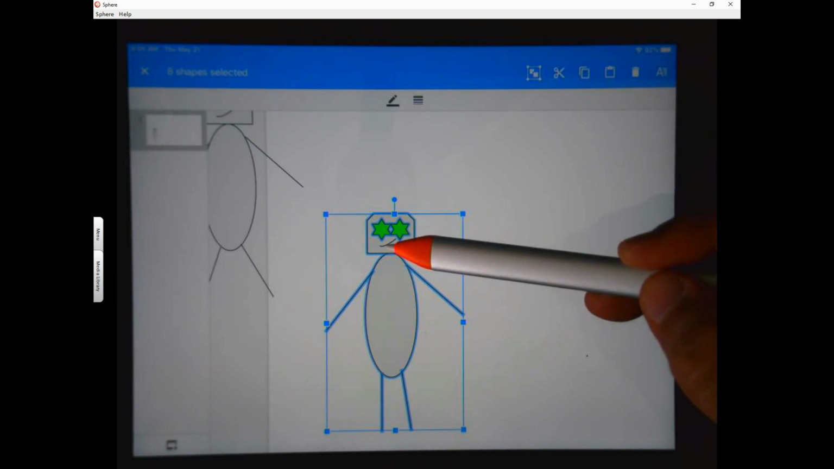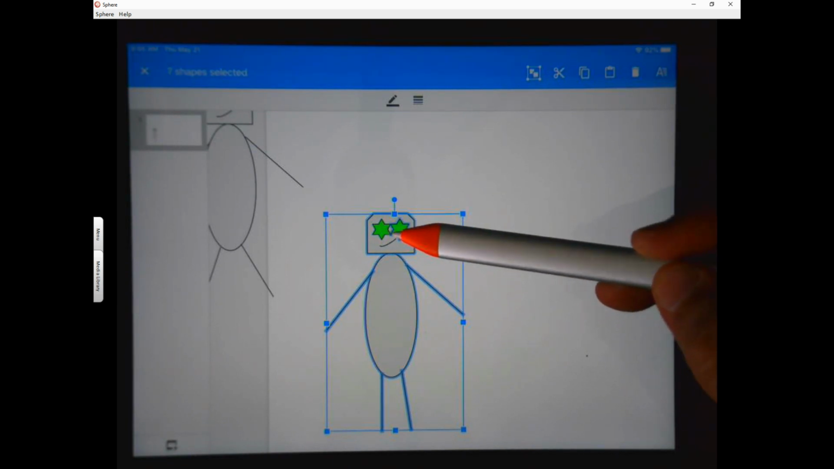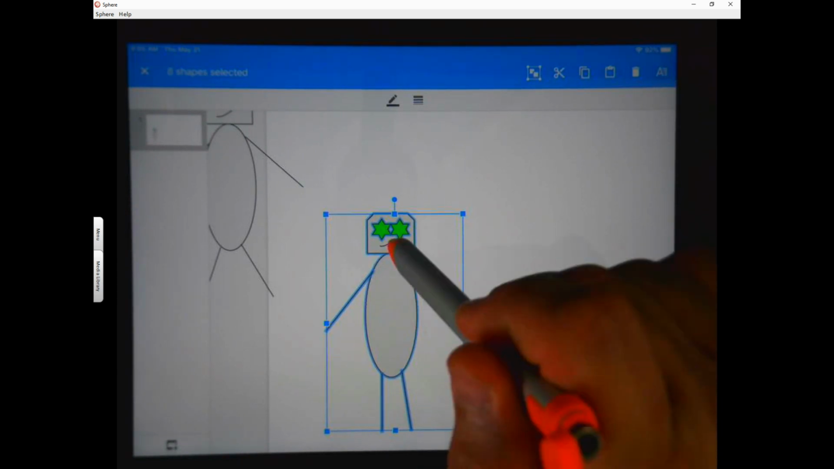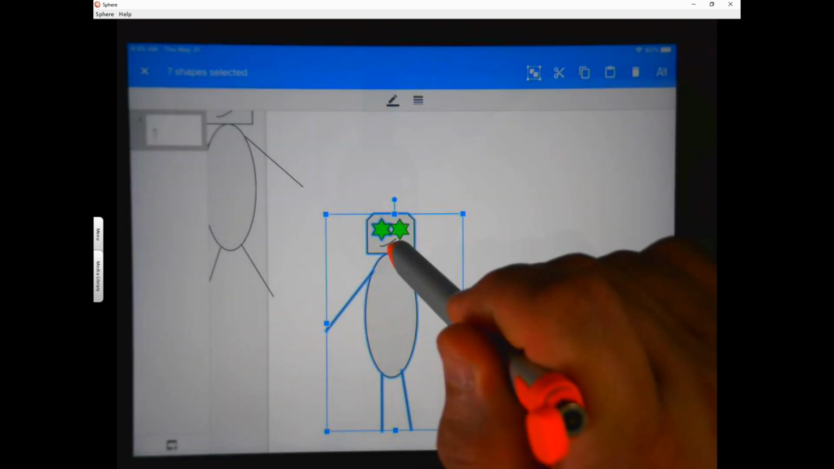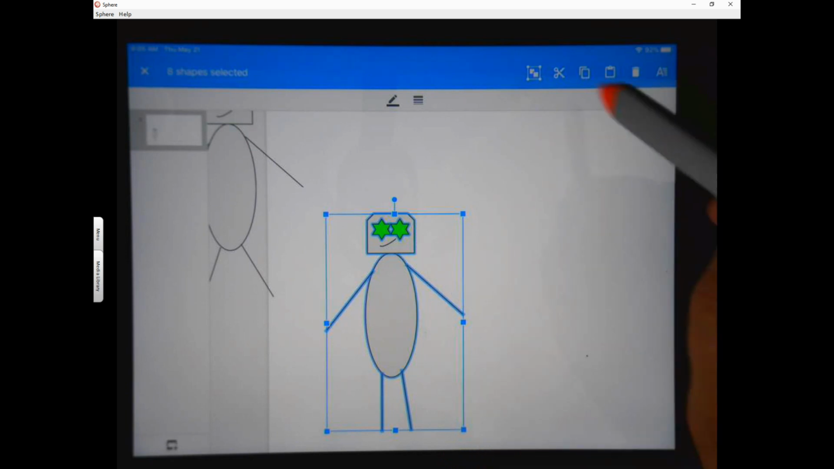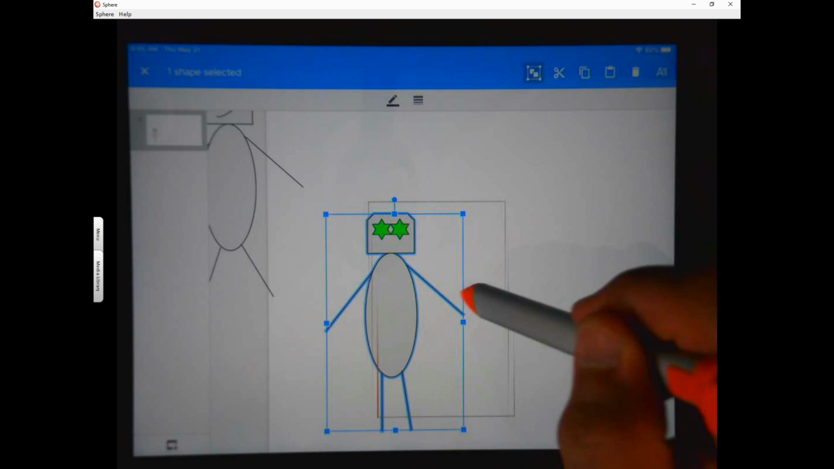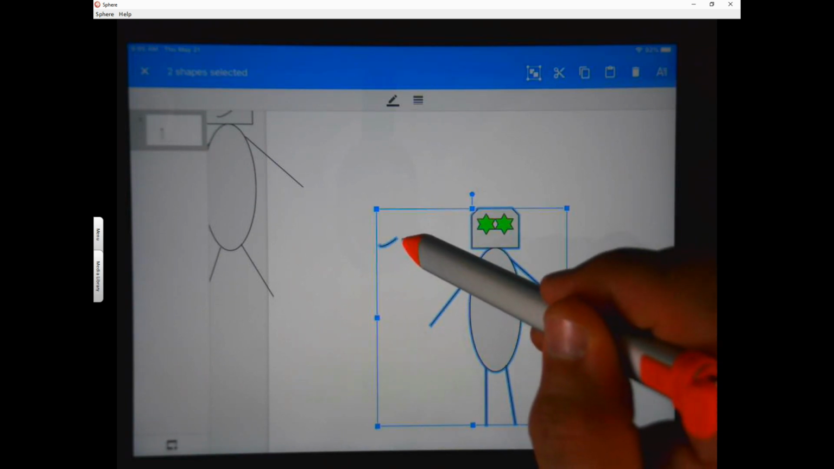Why won't you group together? Oh. Probably because I'm not perfect. All right, well, I'm going to group those. And you can see my mouth went and disappeared. But that's okay.